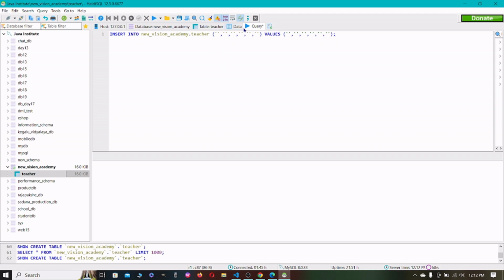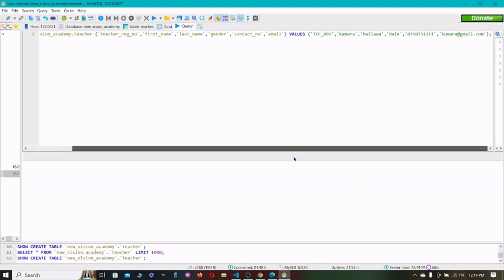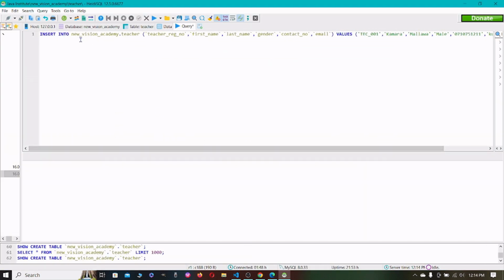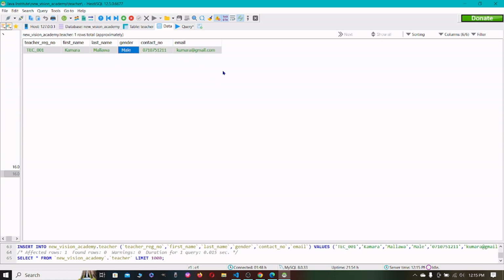Now we have to enter our columns and the respective data. That's the first query. Let's execute it. Now let's go to the teacher table. Now as you can see, it's empty. Now let's refresh it. Likewise, we can enter our data using queries as well. So that's the first insert query.